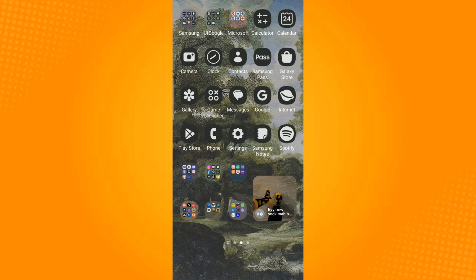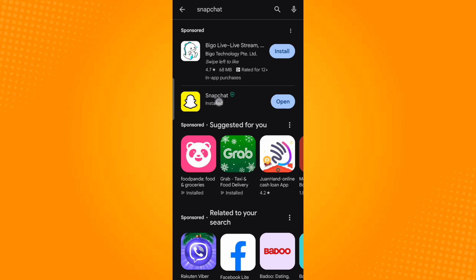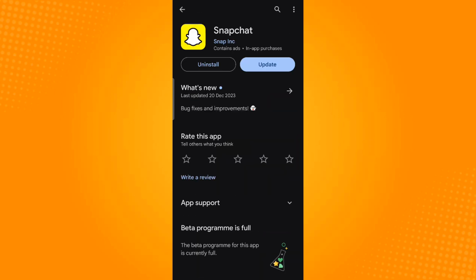So if you're not sure if you're using the latest version, all you have to do is go to Play Store, search for Snapchat, and then once you find an update button, just tap that button and the application will start immediately installing the latest version.